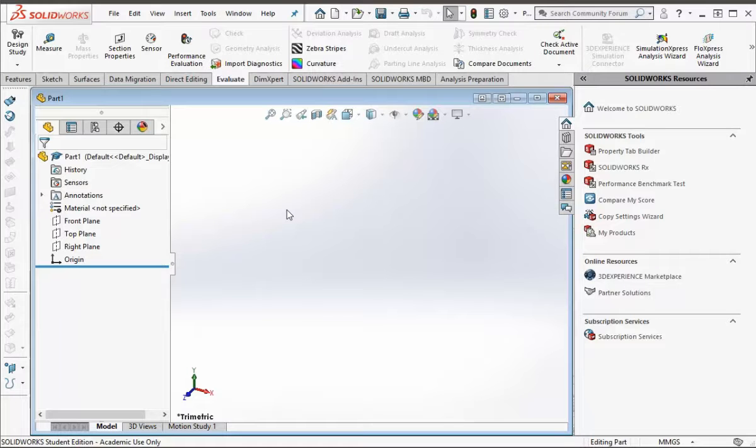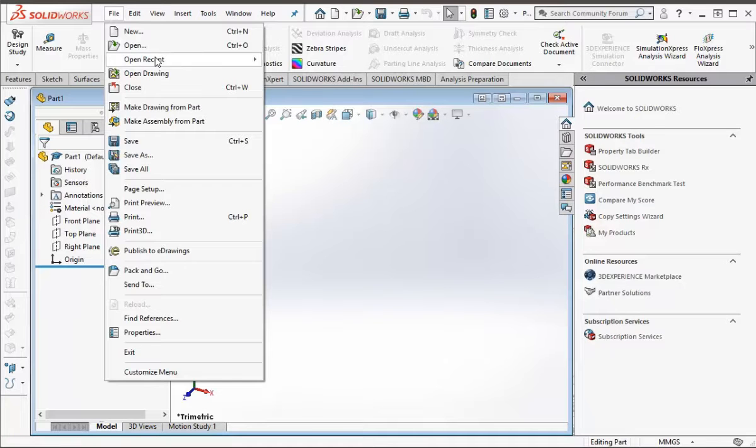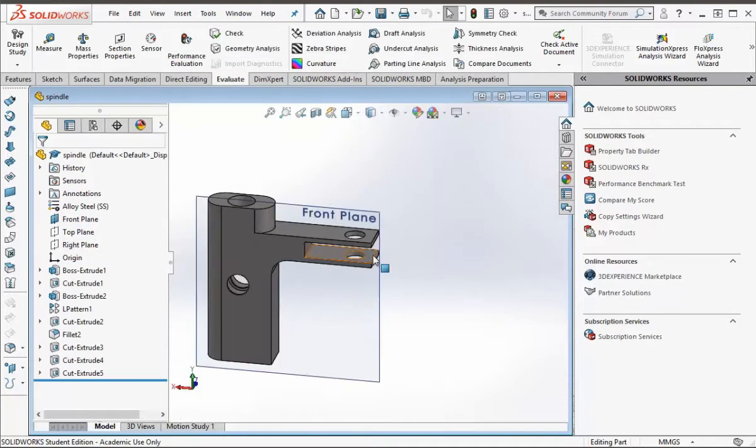Hello, in this video demonstration I will show you how to start a simple Solidworks simulation to evaluate your 3D design. To begin, please open the attached file. It is a spindle from an RC car.